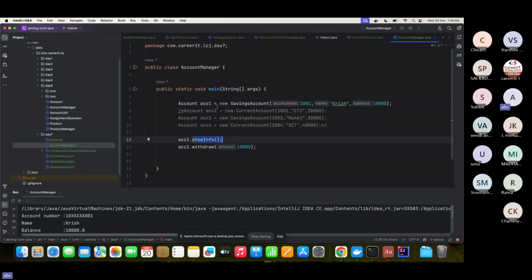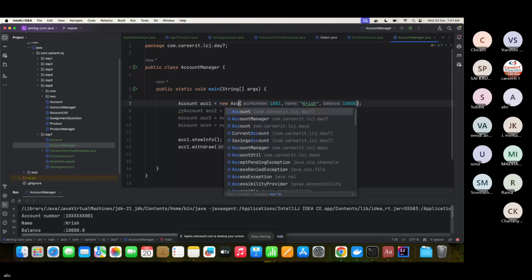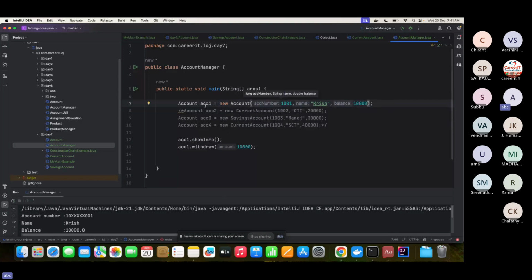Compile-time polymorphism means, suppose I create a new Account here. Here we don't have any confusion. The Account is holding the same type of object, so the linking will happen during the compilation time itself. The compiler clearly knows that it is holding the same class object. It is calling the show method. It is calling the withdraw method.